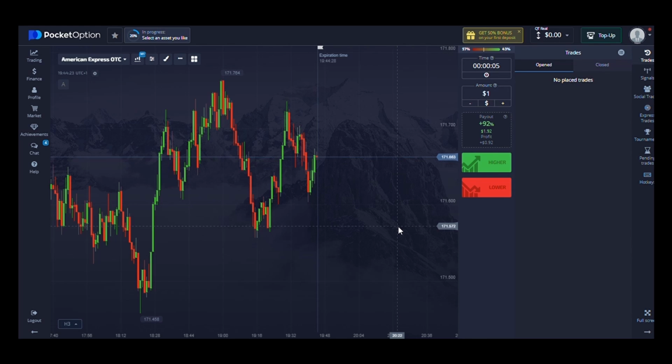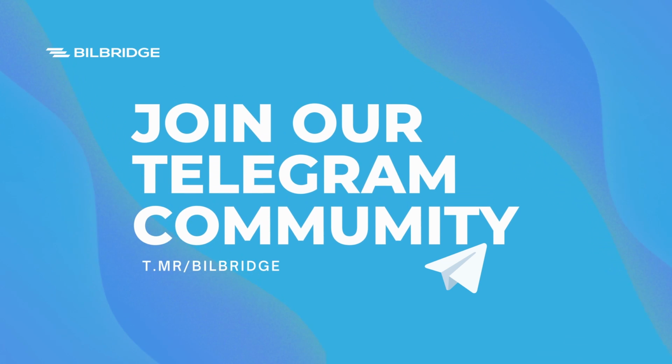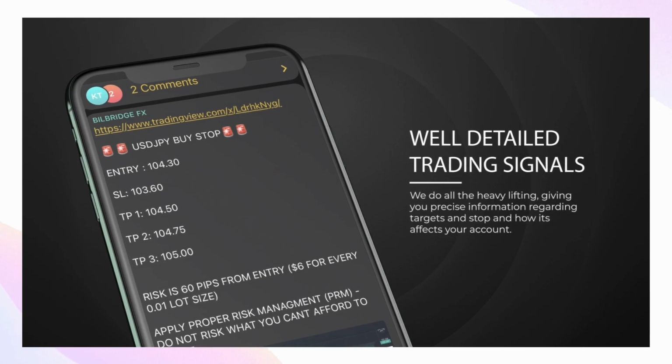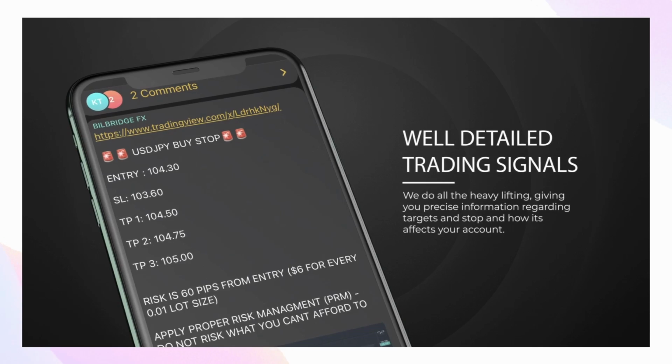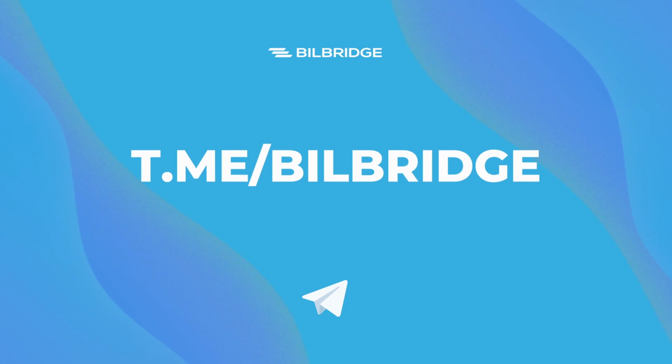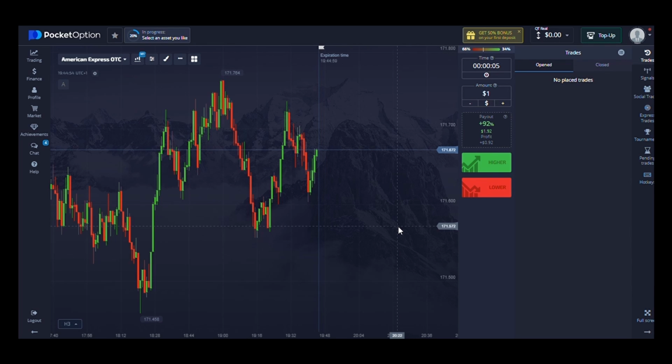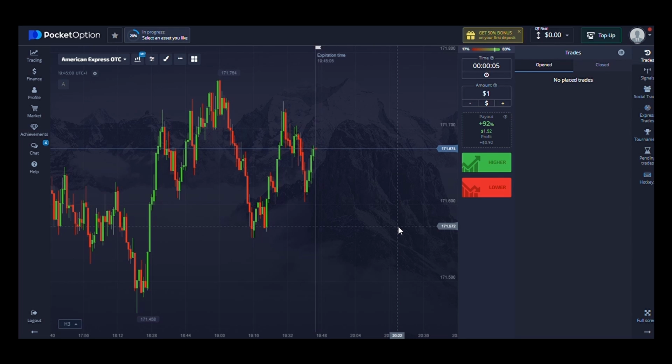Once again, congratulations on setting up your Pocket Option account. If you do not understand how to trade on Pocket Option, we have a ton of videos on different strategies, tips, indicators, and everything else that can help you navigate the Pocket Option interface easily and profitably. To learn how to deposit again, you can click the link in the description that says how to deposit into Pocket Options. If you want to know how to withdraw from Pocket Options, click on the link that says how to withdraw from Pocket Options.